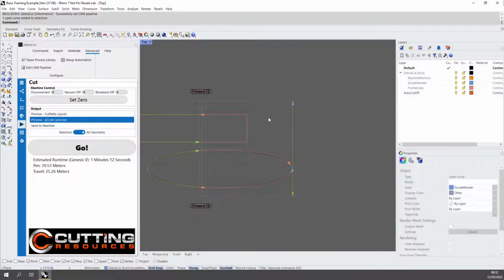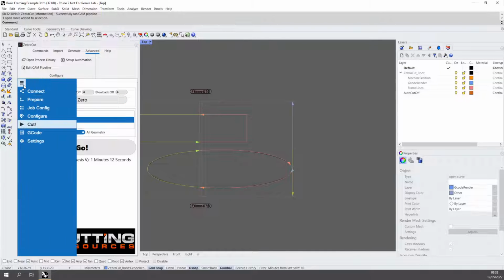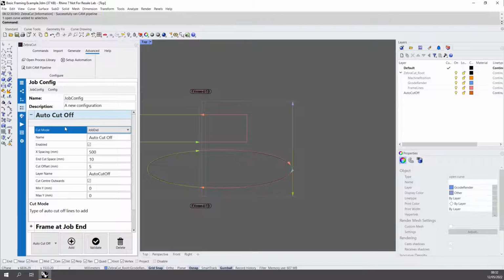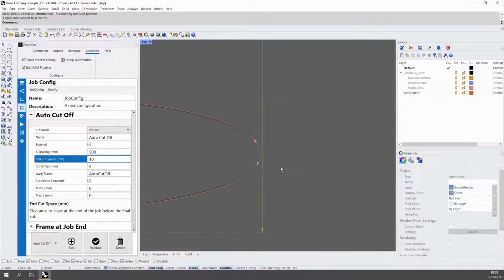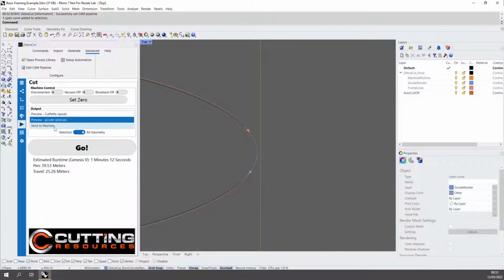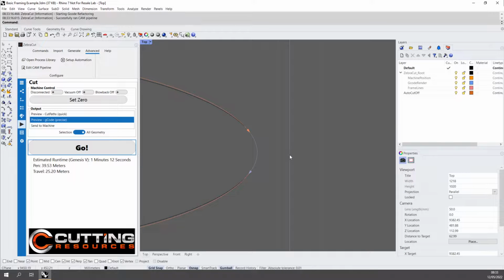So let us look how we can configure that. So let's go back to job config and to Auto CutOff, and we can control a few things about this Auto CutOff line. So for example, we can control whether we want to have a bit of clearance from our last part to where we place the Auto CutOff line. At the moment it's 10 millimeters. Let's say we want to leave 100 millimeters. And again we can preview that, and you'll see our line has been recalculated automatically, and it's now 100 mil beyond the last part of our job.